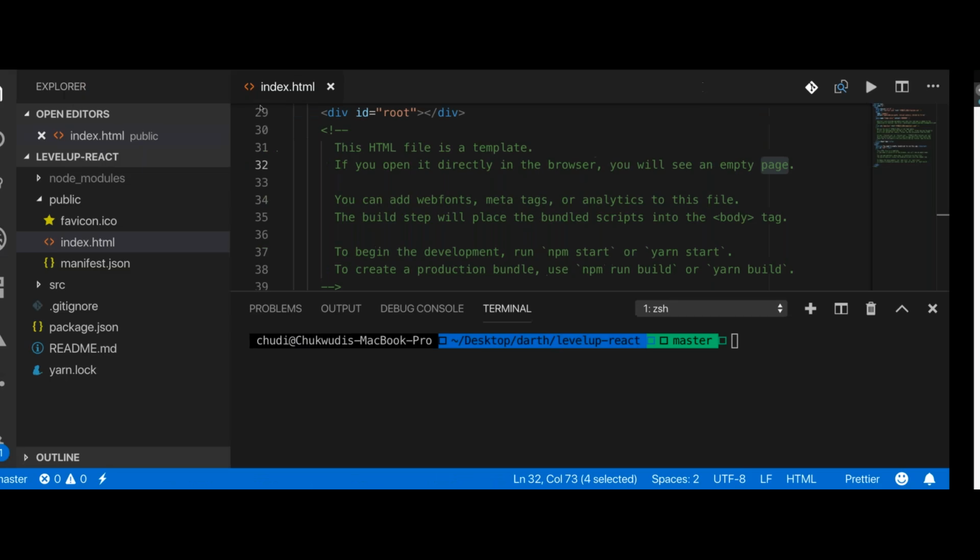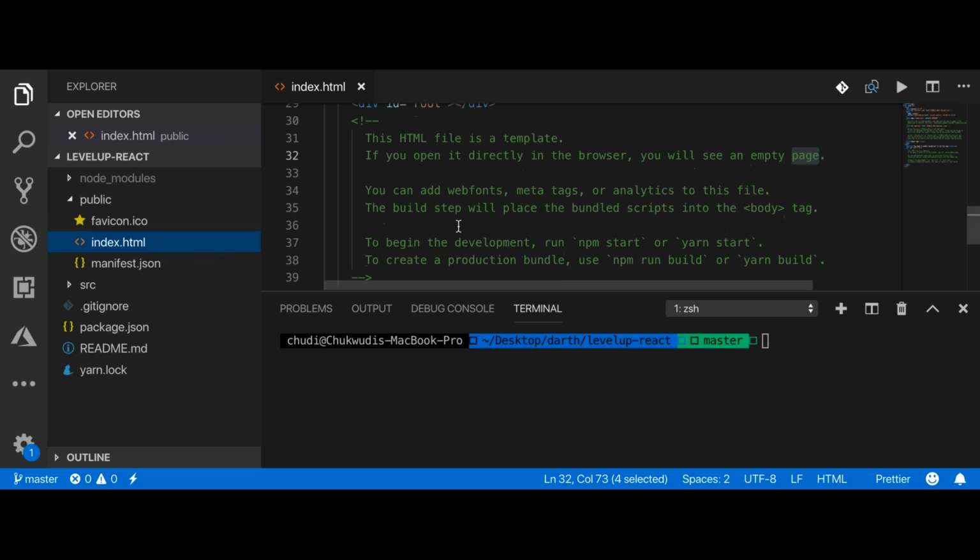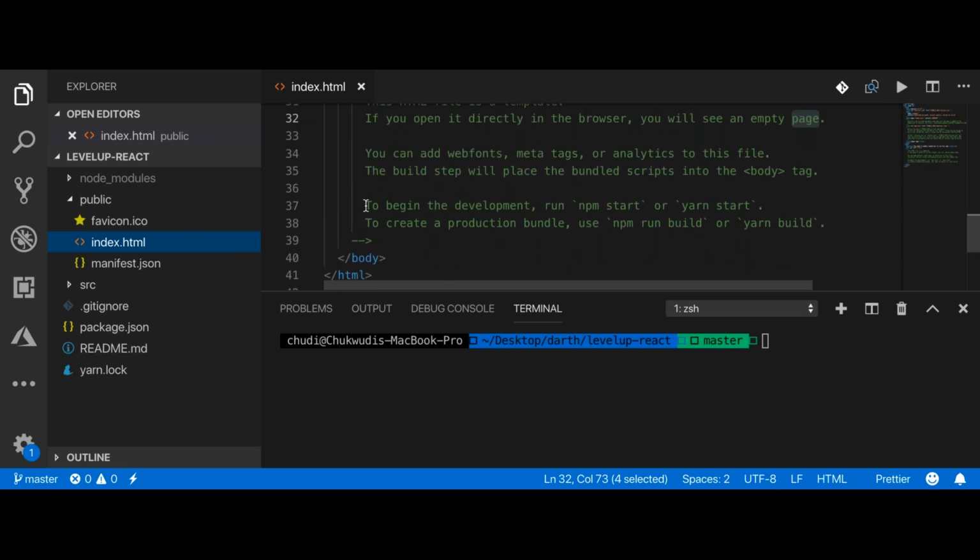All right. So I opened that file in my browser and it gave me a blank page. The reason it gave me a blank page is because I'm just running the HTML file, and it requires JavaScript to actually populate the view, to actually show stuff to your users. Then we see this text there. It says to begin development, run npm start. So to actually start our app with React, we have to run npm start.